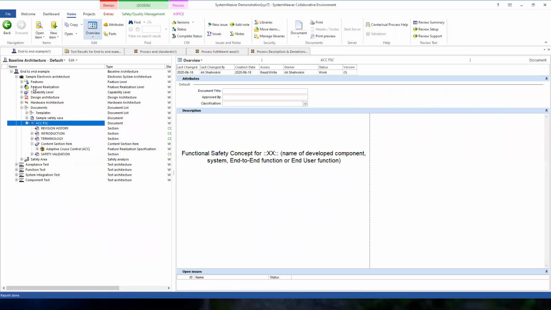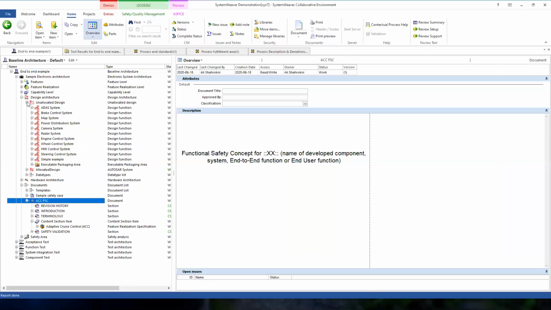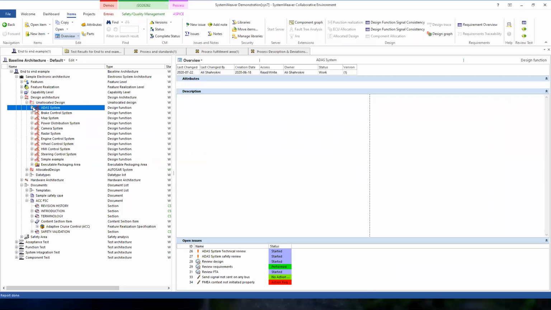So once we have done the functional architecture, because usually you have many different features that need to cooperate in one system, in this case we have defined a system. This is not a usual definition. Usually you break it down into smaller pieces, but for this example, we have created a system called the ADAS system.